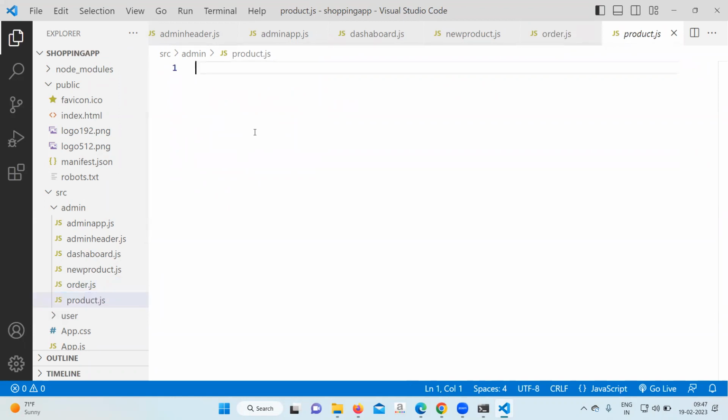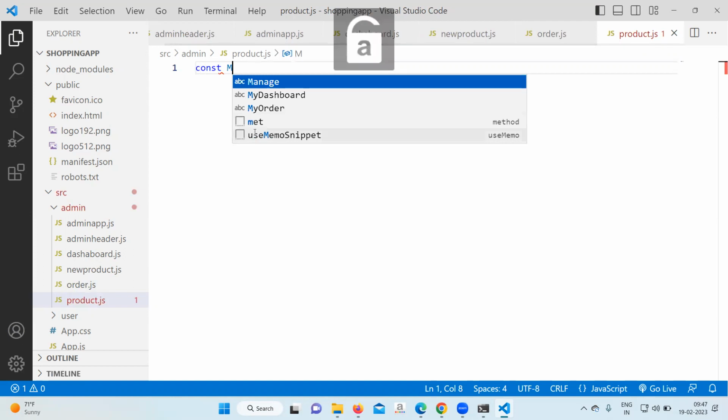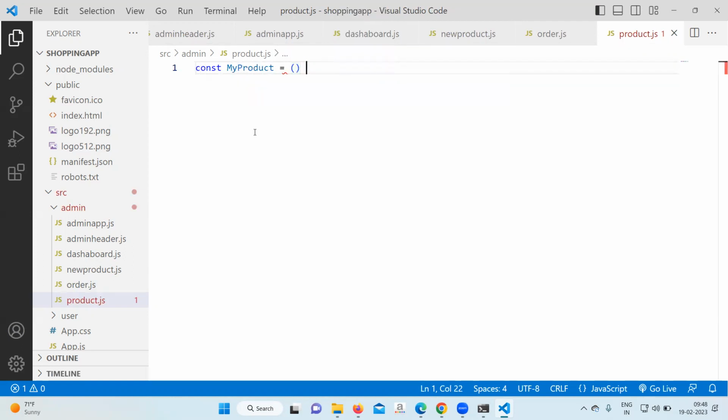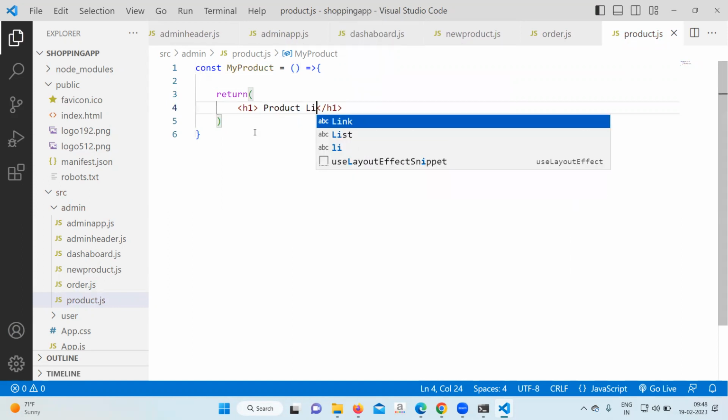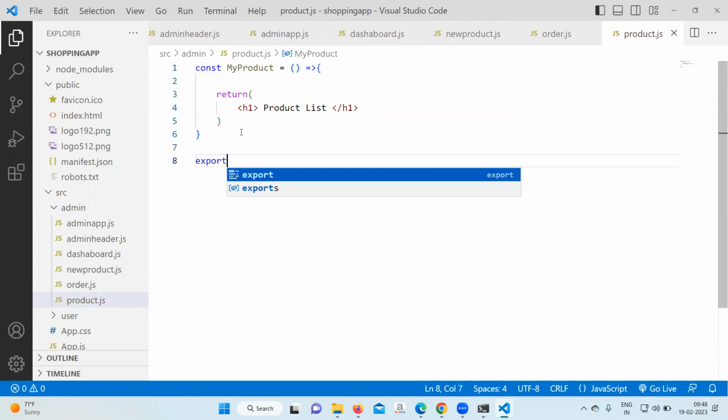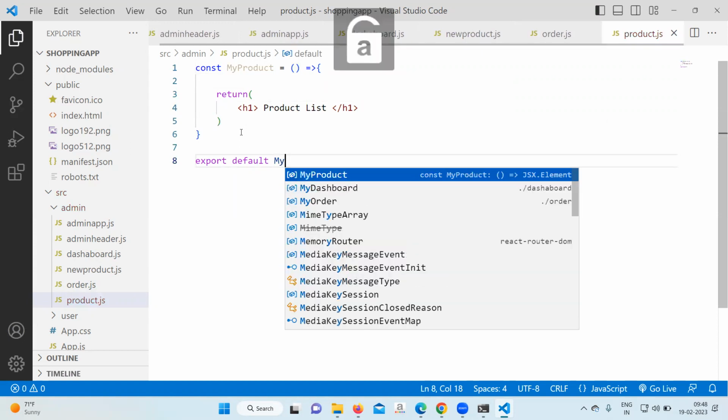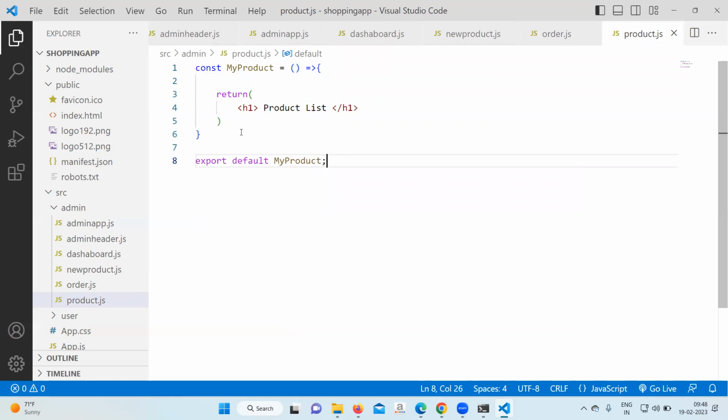Next one is called product. So again const my product, return h1 product list. Export default my product. Okay.